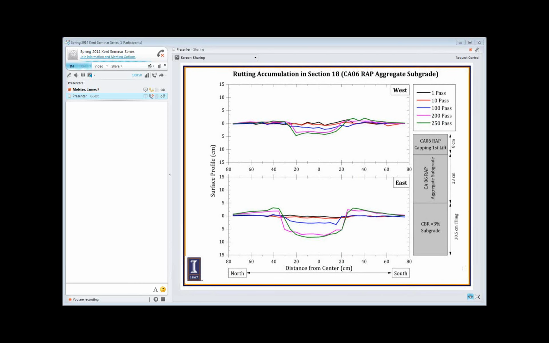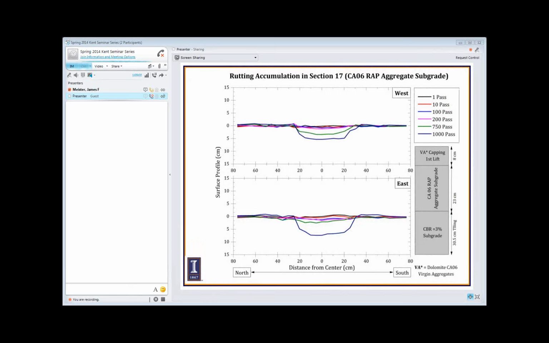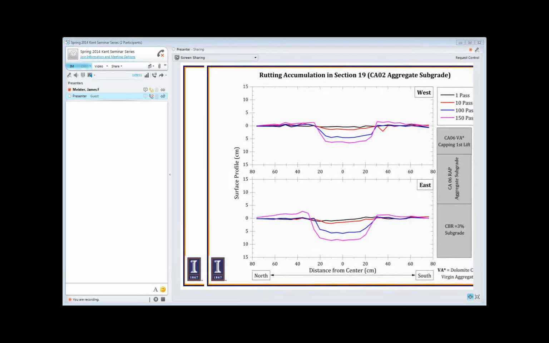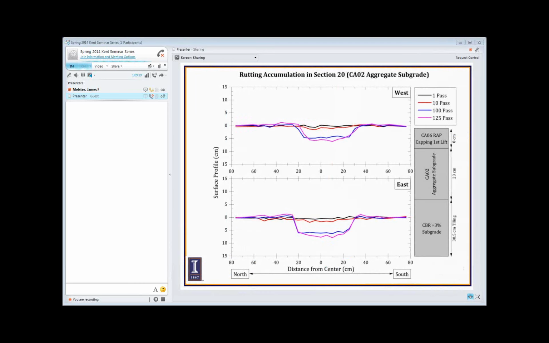Section 18 failed at 250 passes, also CA6 RAP aggregate base material, on top of CA6 RAP capping. And in section 17, we had a virgin material capping, 3 inches of virgin material capping, with 9 inches of CA6 RAP material. For the CSO2 material, it failed comparatively quickly at 150 and 125 passes.